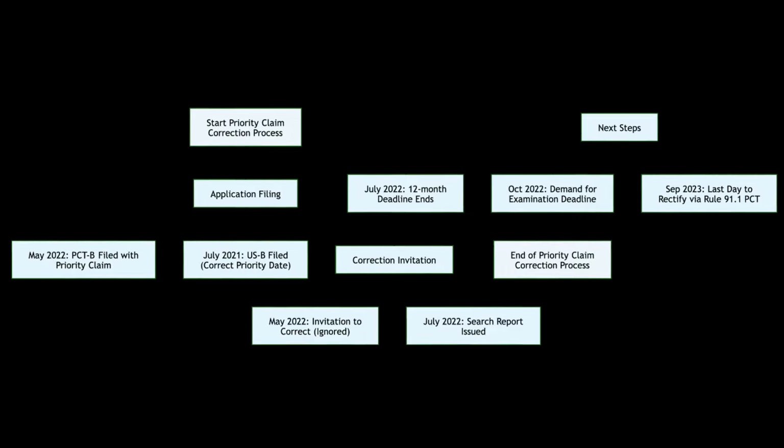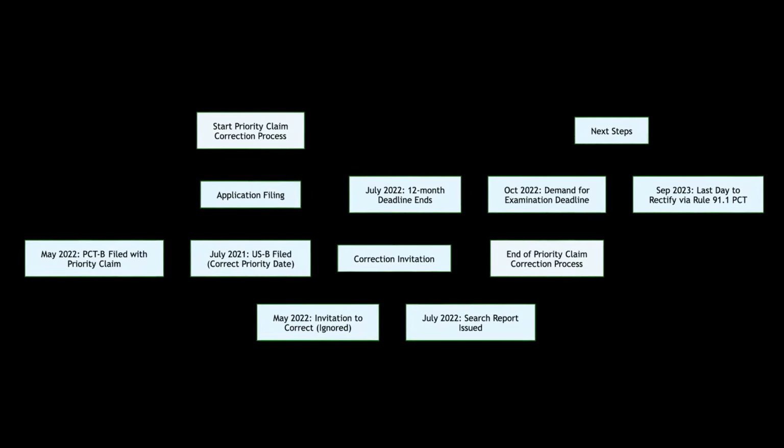What about E plus F? EPA is still pending until the appeal deadline expires, meaning a new divisional application for E plus F can still be filed. Acting promptly is crucial to meet the deadline. Question 2. Priority claim correction in PCT applications.